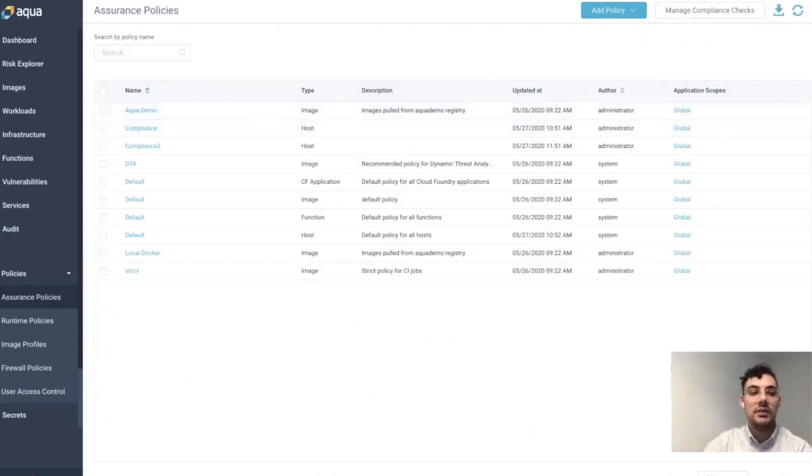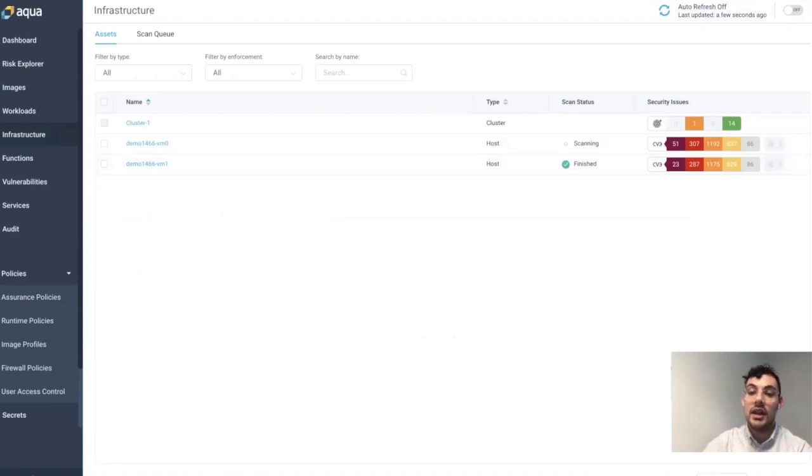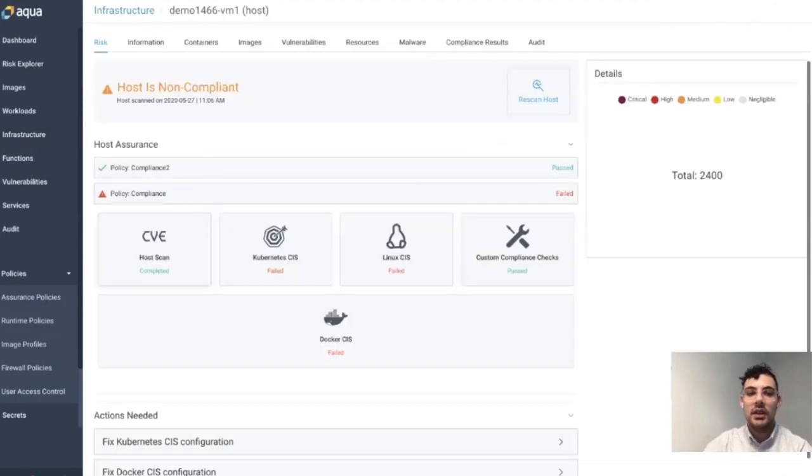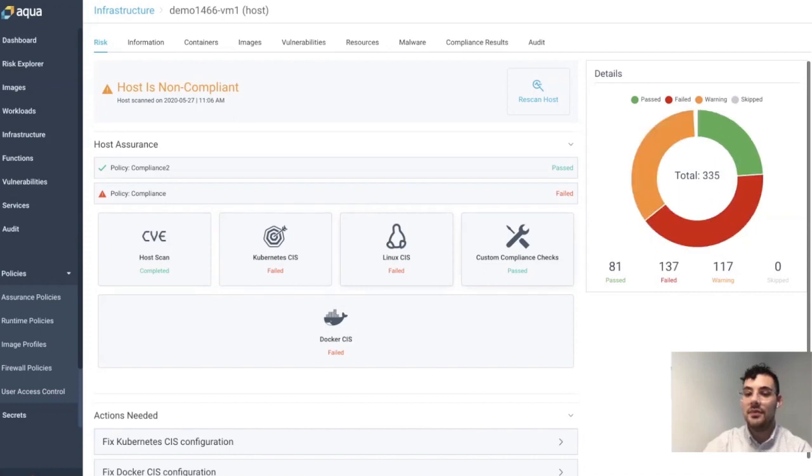I can go over to the infrastructure page to then look at all of the hosts that I have. We've got VM0, which is currently scanning, and VM1 that's finished scanning. If I open up VM1, we can then see the policies that I have applied, as well as those components, some of which are my benchmarks.